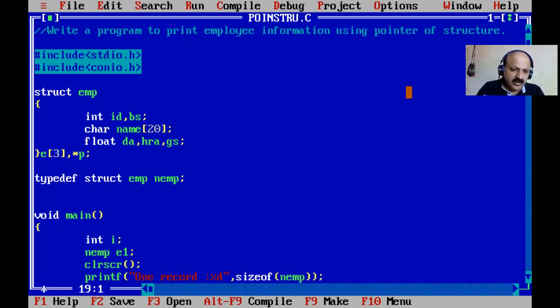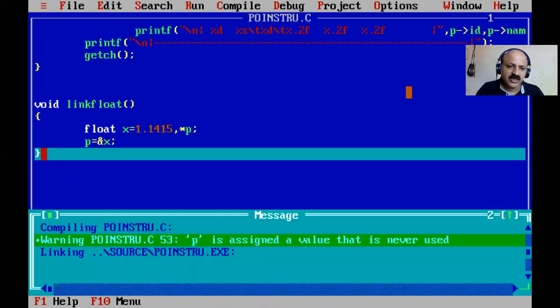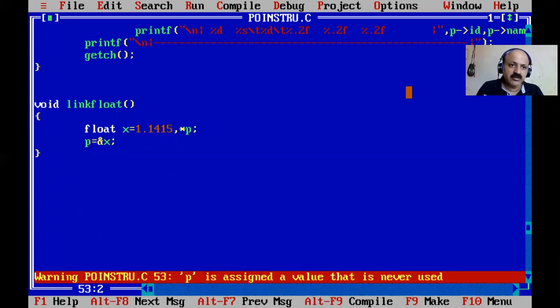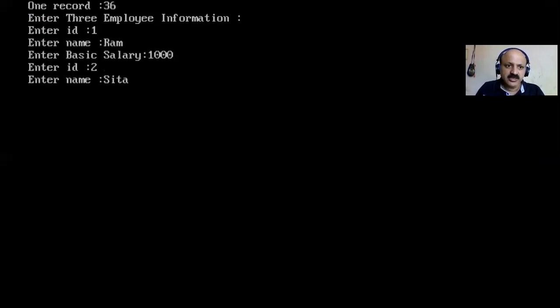So yes, here e1 is not required, just comment the line, because we have an array of structure and pointer, array of pointer also. So now let us compile, no error. But here the p assigned is never printed, that is a warning, that is not our requirement. So yes, let us check whether it prints perfectly, meaning our gross salary or not. So that is the main.